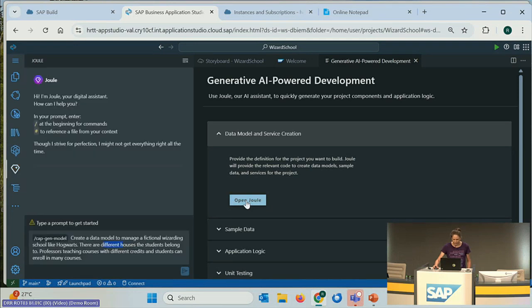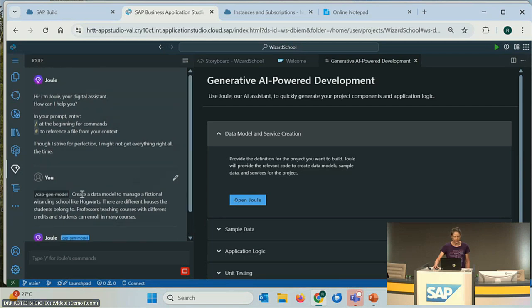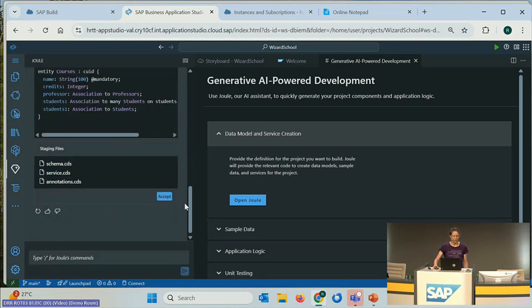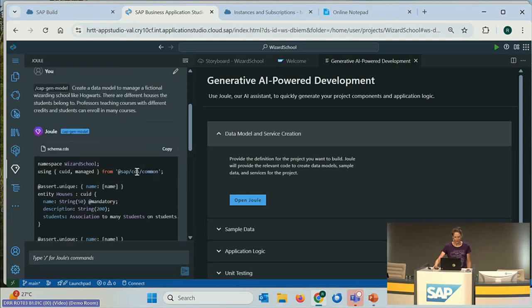Okay, of course, it's a demo and not everything is working. Okay, so I told my assistant, I want to create a data model to manage a fictional wizarding school like Hogwarts. And there are different houses and the students belong to professors teaching courses with different credits and students can enroll in many courses. So let's see what my cool assistant has done from it.